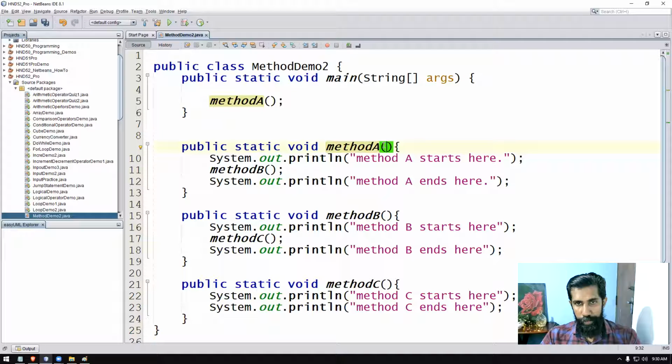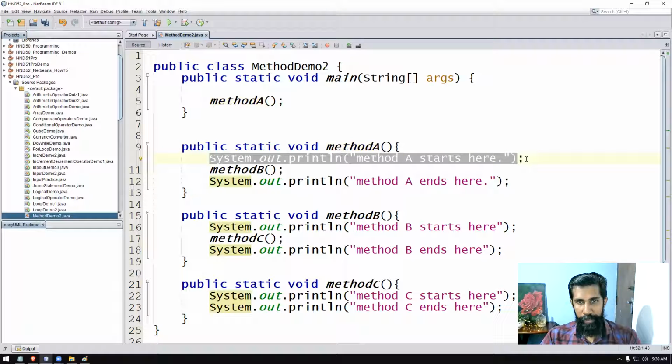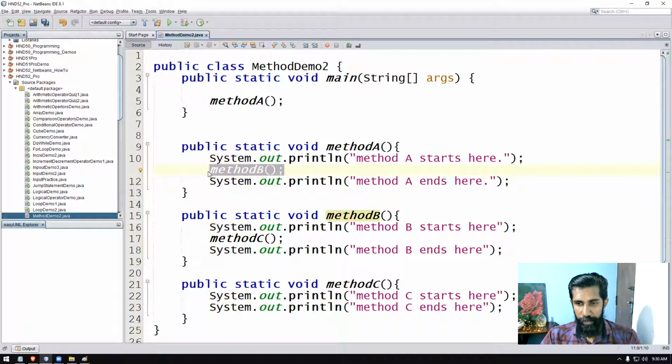What you're going to do inside method A is in the method body here. So line number 10 will be executed. That means it will say method A starts here. Then line number 11 says call method B. So it won't go to line number 12 now. Instead, it's going to go from line number 11 to line number 15.